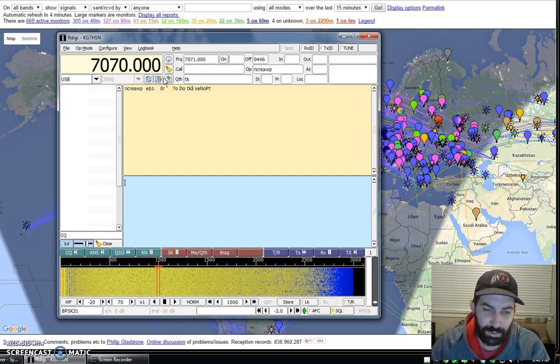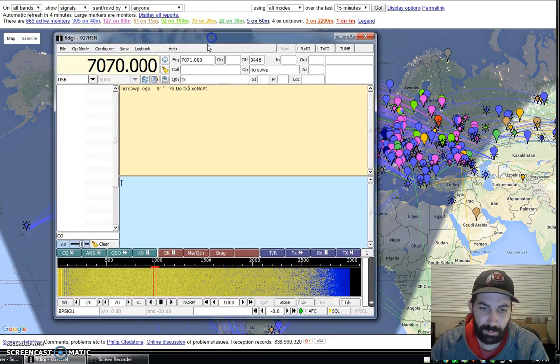Right now, the band is pretty much dead, so this might actually give me an excellent opportunity to show you the software. When you first load it up, you look at it and you go, whoa, what in the world am I even looking at? Hopefully this will give you a very basic, beginner entry-level idea.